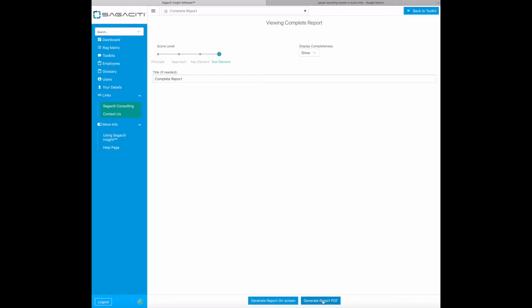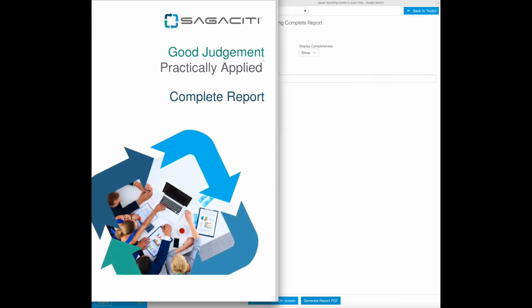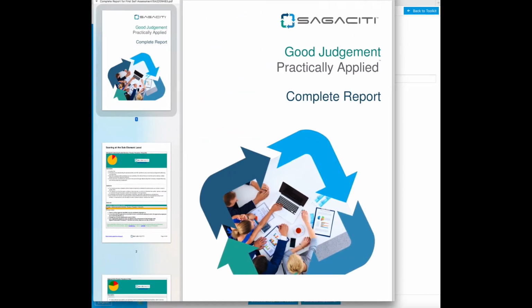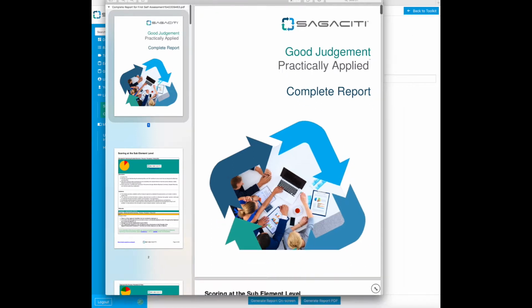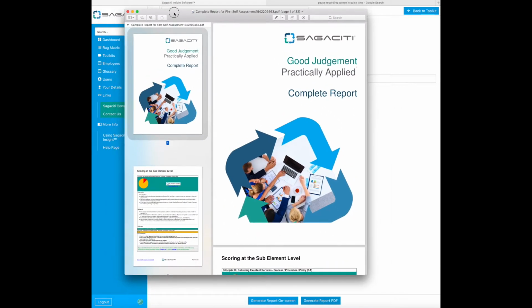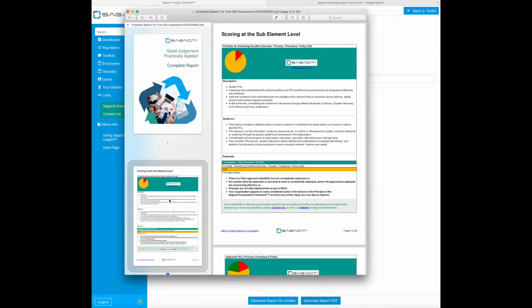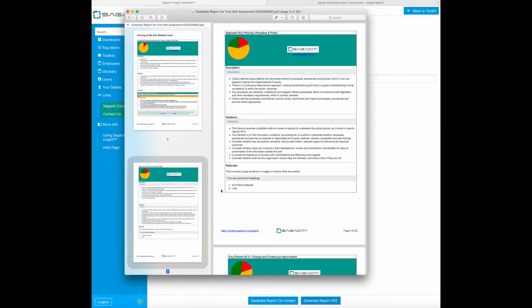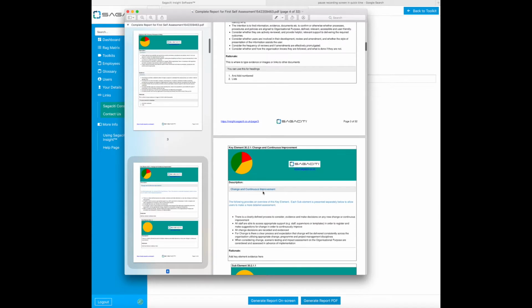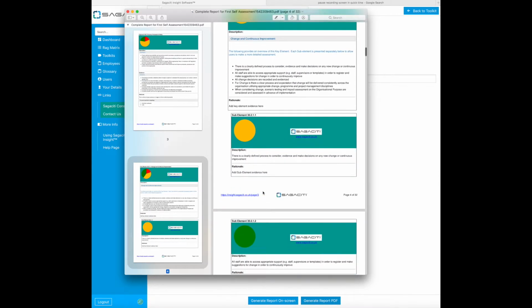And in this case we're going to generate a PDF report straight from the system. So this is the PDF report with our title added. And as you go through the pages, you can see scoring at the sub-element level, and you can see some of the evidence that we added, and evidence we added at the key element level and at the sub-element level.